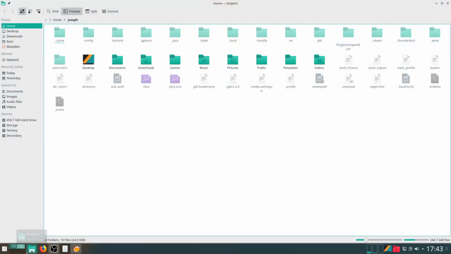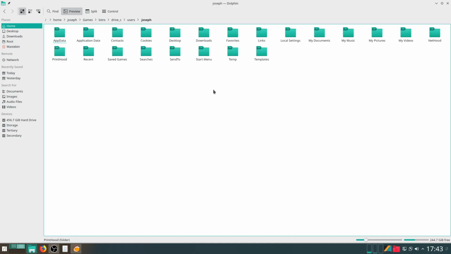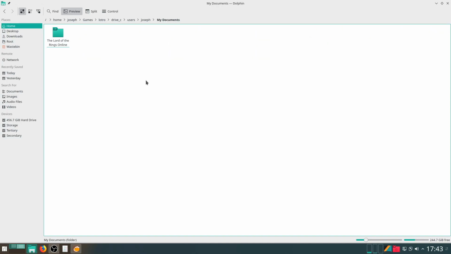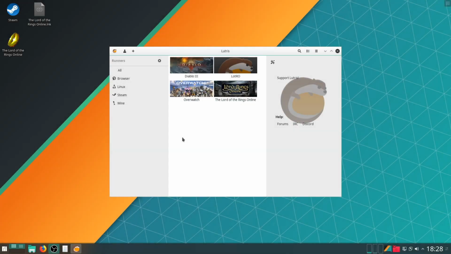What you'd need to do is go to your home folder. You need to go to games. You need to go to LotRO, drive C, and this is where you'd go to users, whatever your username is, and then it's just like your user folder on Windows. So in My Documents, that's where that folder is, and you put your plugin data in there. And once your plugin data's in there, that's it. This is where all your preferences are. So really easy to get plugins just installed. The game works really well.